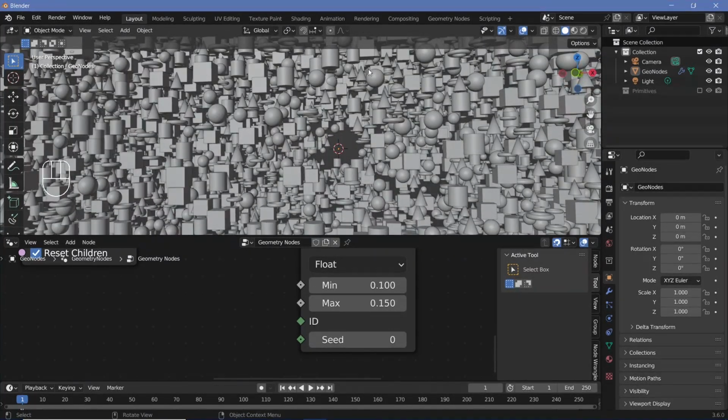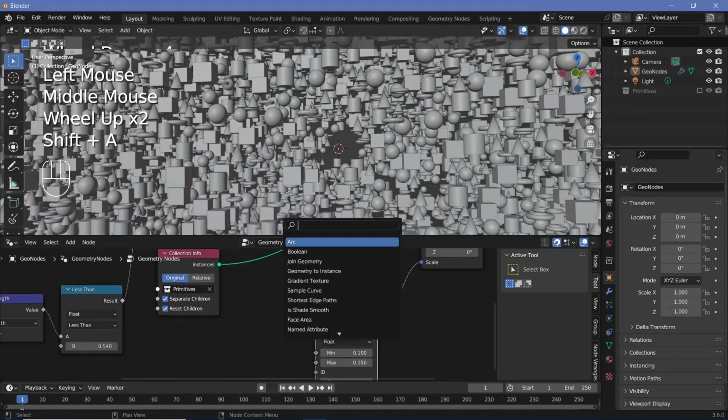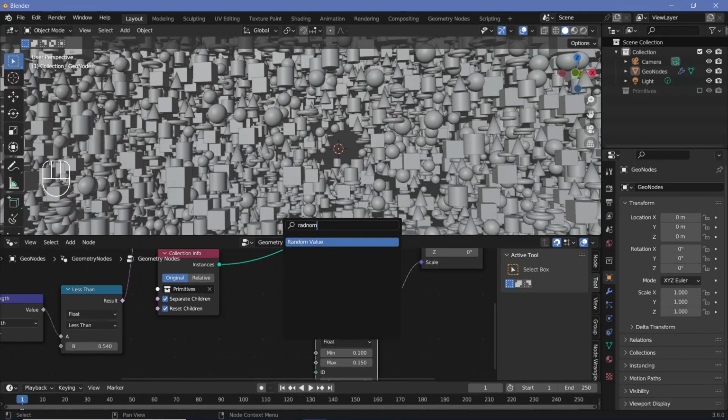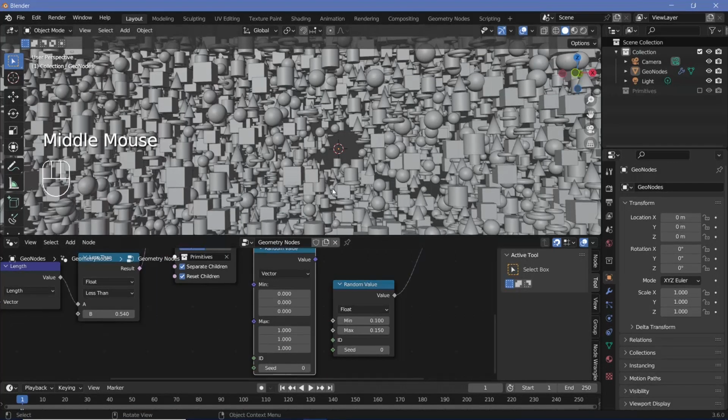And now I want to give this some random rotation, which I'll also animate. So I'll press Shift A and search for another random value node, but this time it has to be a vector. So let's change this from float to vector. And since I wanted to rotate from minus pi to plus pi, which is a total of 360 degrees on each of the axes, I'll change the min to minus pi on all the axes and the max to plus pi on all of the axes.